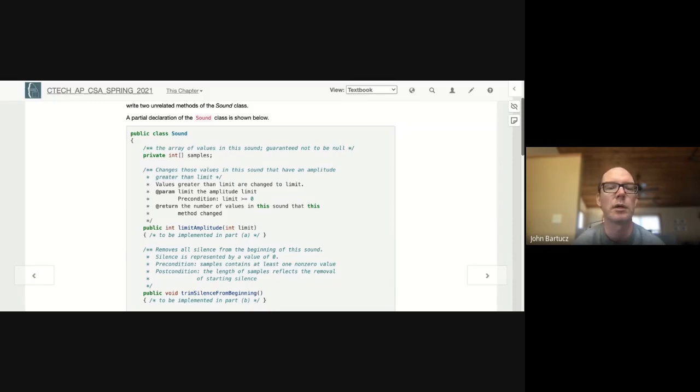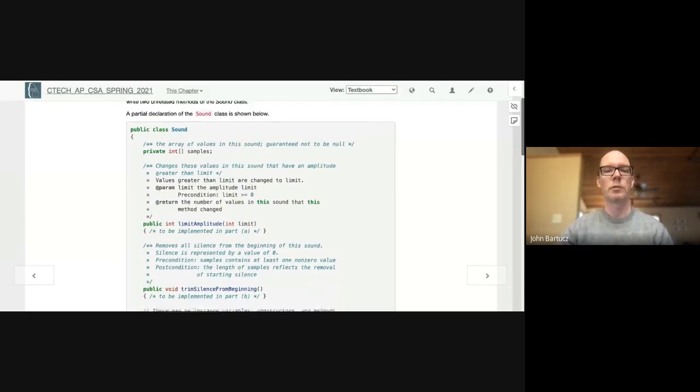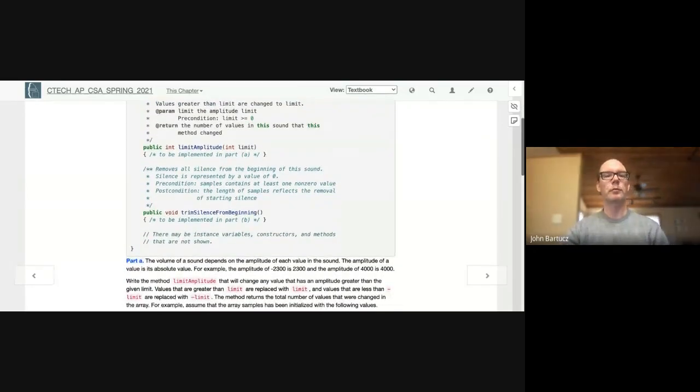So there's a method called limitAmplitude that is supposed to limit the maximum value of any number in this array. I'm sure they'll talk more about that in a minute.